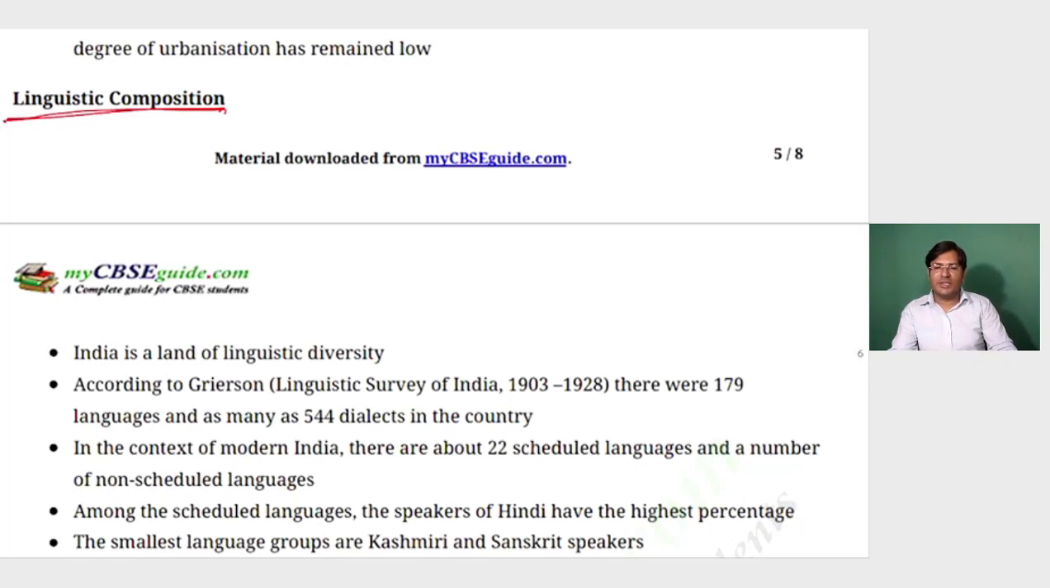You may have heard that India has linguistic diversity. मतलब there are many languages spoken; every 100 or 200 kilometers, the language of the people changes. And according to the Linguistic Survey of India 1903 to 1928, there were 179 languages and as many as 554 dialects in the country. So India has a great diversity of languages and linguistic groups.